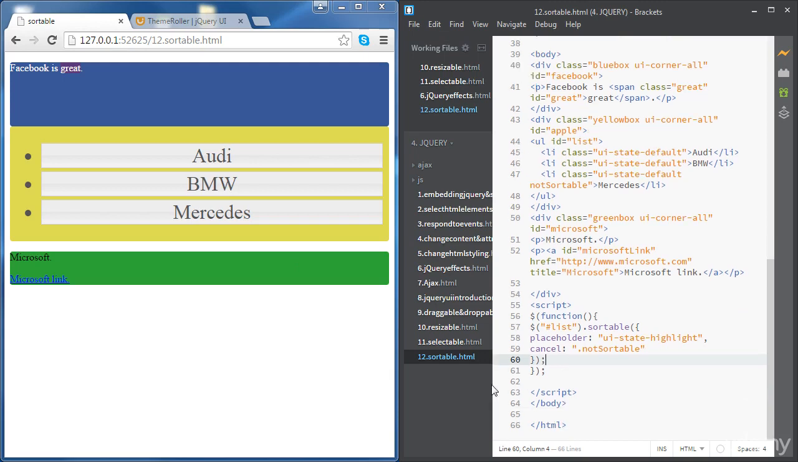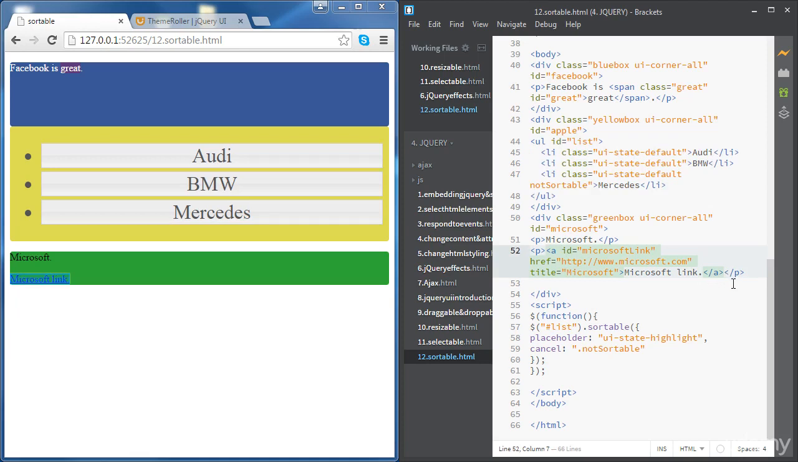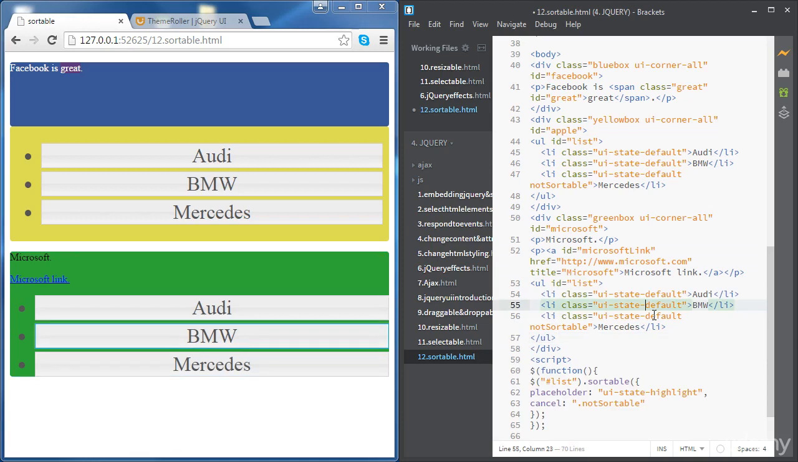All right, fine. Now we're going to create another list inside the Microsoft div. So let's just copy and paste the first list, and place it right after the link. All right, let's change the ID. The first one, let's give it list1, and the second one, let's call it list2. Let me change the ID here as well. Now we want to make this list sortable as well.